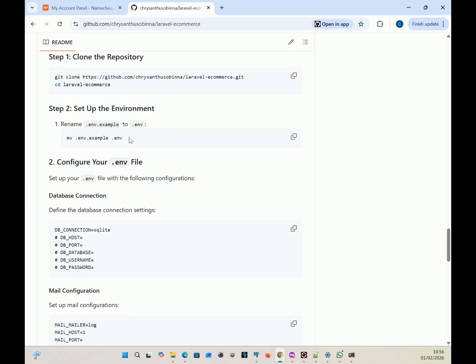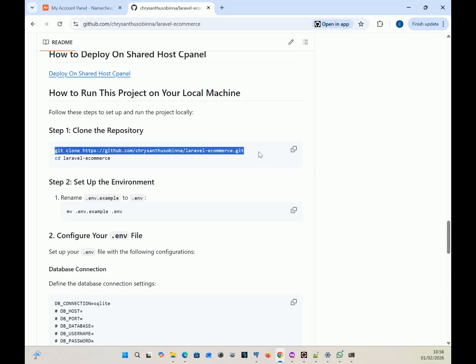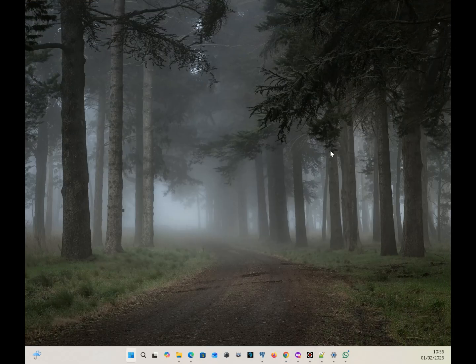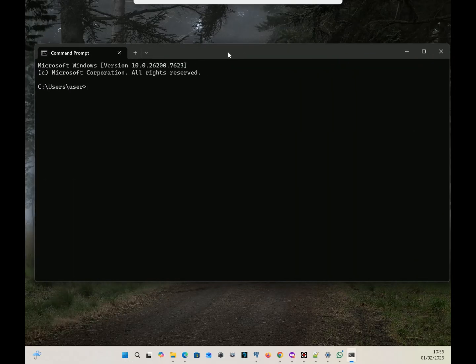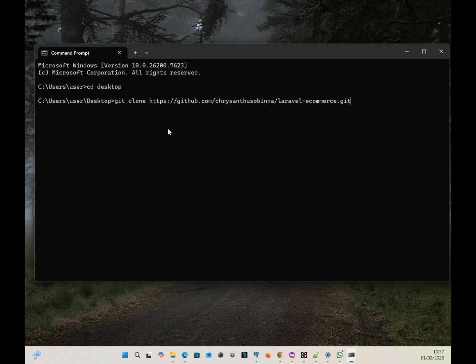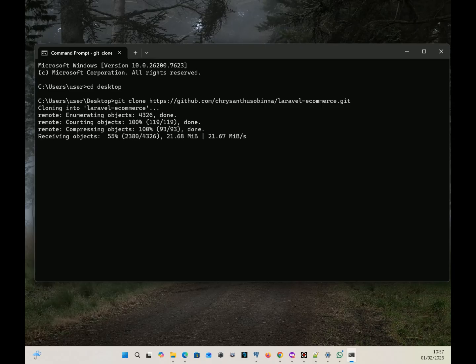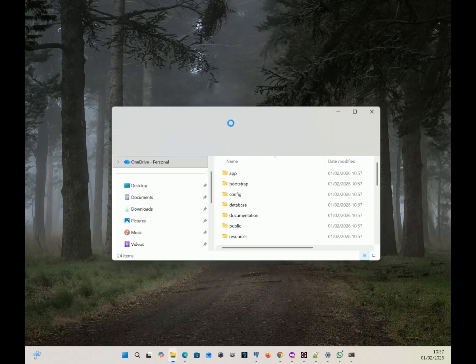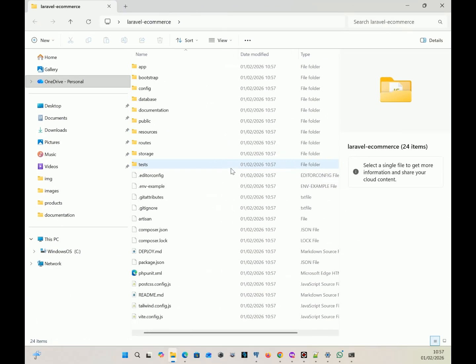So now let's begin with cloning the project, and I'll pull up my command prompt. Yep, and change directory to desktop. I'll just paste the command I copied here. All right, we can see that the project has been cloned. This is the project files.